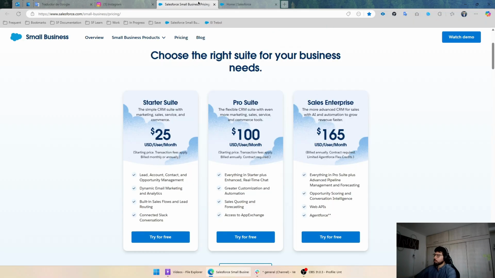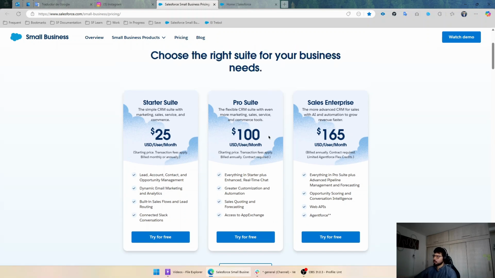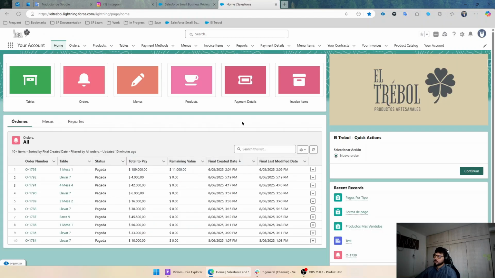So that's why we thought of implementing Salesforce for this specific use case. And we implemented basically this license, the Pro Suite, which enabled us to do all the major and most crucial parts of the system quickly, and deliver it quickly as well, and also use Salesforce flows for automating processes. So that was the license that we used, and I'm going to show you a bit of how the system looks.